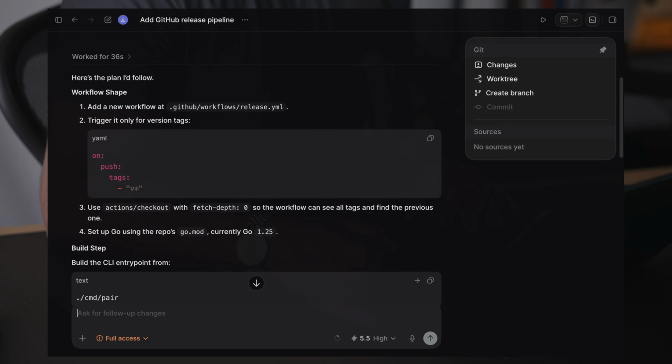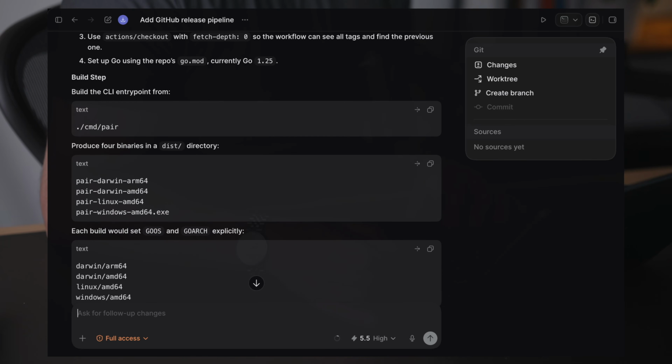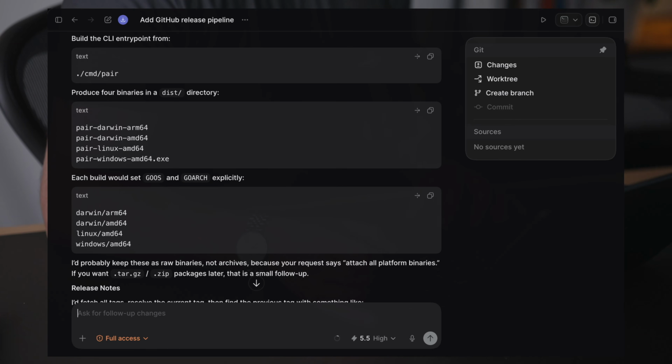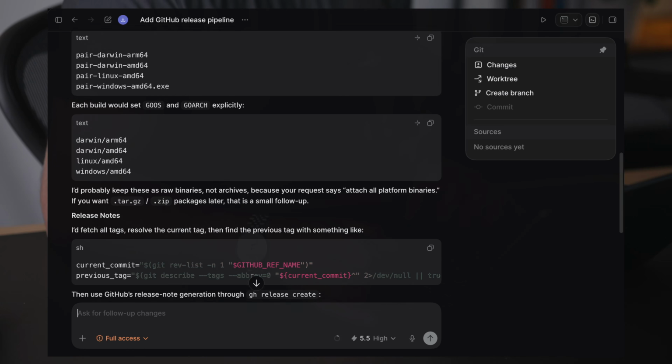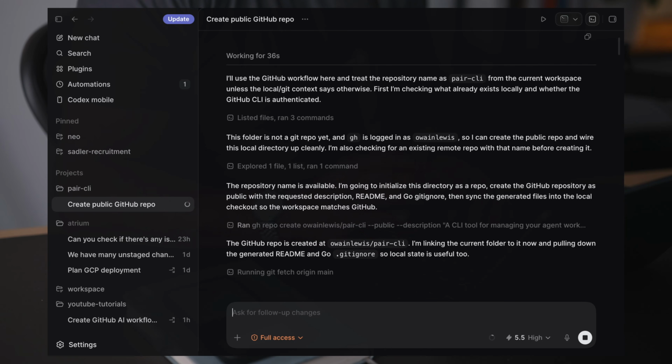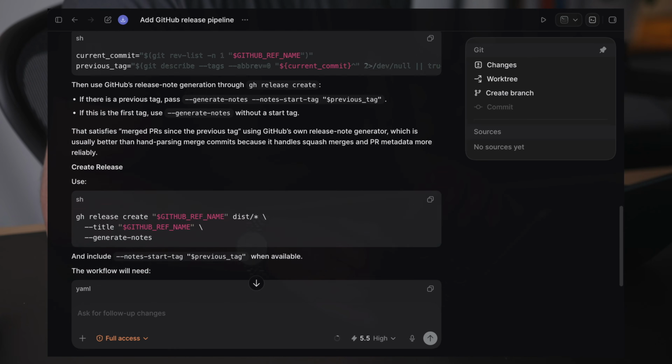All right, so we've written a small plan. You can see how much work this is. We need to create this release.yaml file. We need to have a build step. We need to think about the binaries we want to use. We need to think about these environment variables for the build. We need to generate the release notes, all of this stuff. This is very time consuming stuff to do by hand. We're getting the agent to do all of this for us.